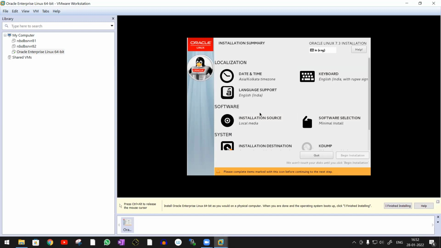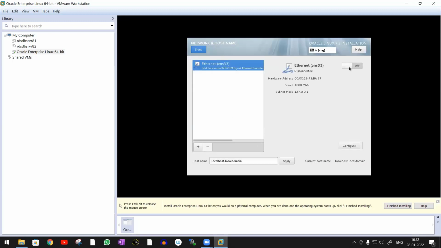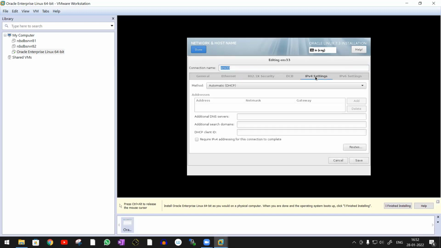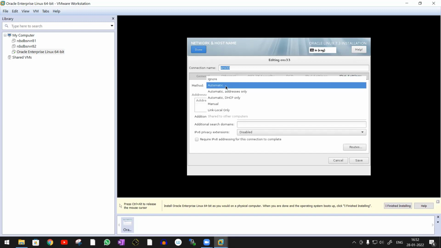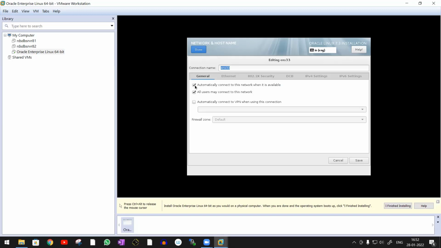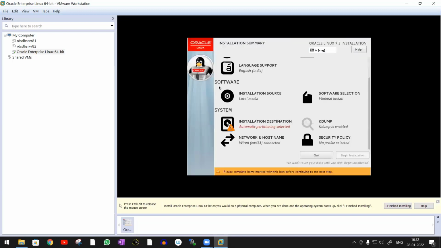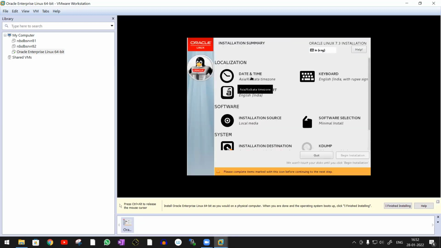So first we need to set a date and time. So I want to follow by means of the network timing. So first I'll set up the network and host name. So try to enable this one. Click on Configure, and in this go to IPv4 settings, and this should be at DHCP, that is automatic domain host configuration protocol. This should be enabled. Similarly in IPv6 it should be at automatic. Go to general and choose this option, automatically connect to this network when it is available. Click on save.